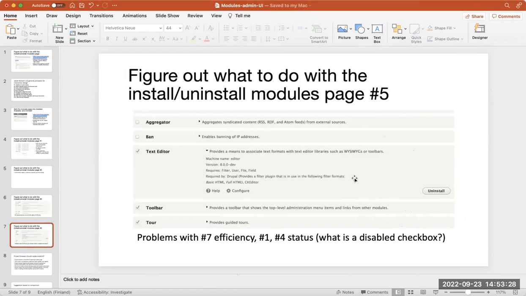This one also has the issue with efficiency for clicking, but also it's really hard to understand what a disabled checkbox is. So that kind of goes for all of these. It's also not really a standard to have disabled checkboxes in this manner. It's something that has been done, but it's not easy to understand.